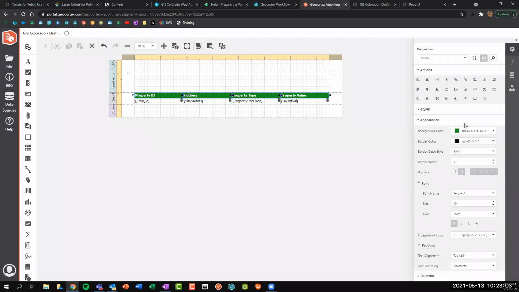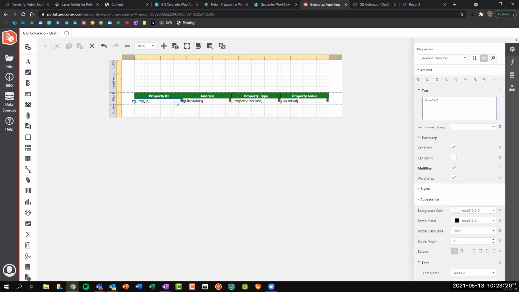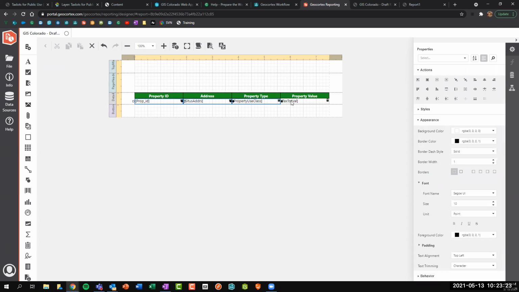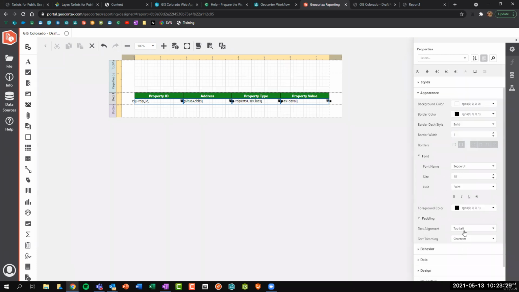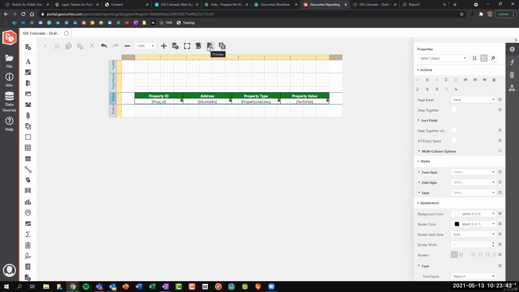Maybe I want to center them as well. So you can see here there's the text alignment option. Right now they're set to top left. I might want to make it middle center. So it's starting to look kind of snazzy. Let's do a similar thing with the bottom option. Let's select the four of them here, add maybe a little border around them, and set the text alignment to middle center. So that's looking good. Let's preview this.